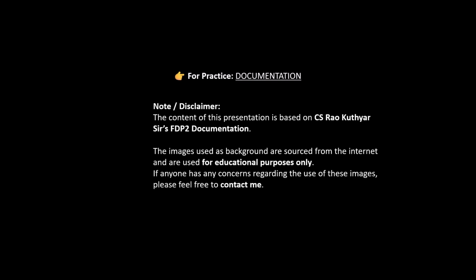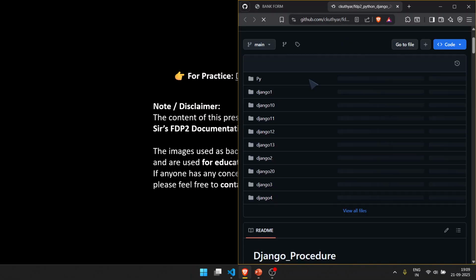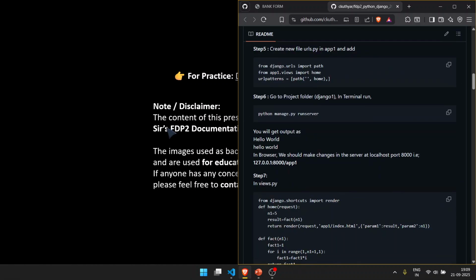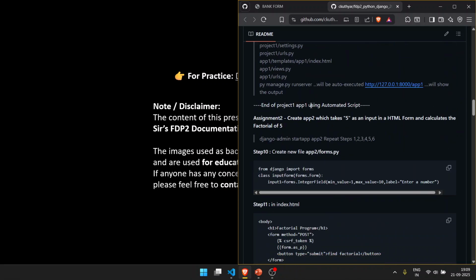For making my PPT, I referred to Sir's FTP2 documentation, which you can refer to as well by clicking on this, and you'll get Sir's FTP2 Python Django documentation. I will correct my mistake. I accept my mistake in the PPT and will correct it as soon as this recording is done.